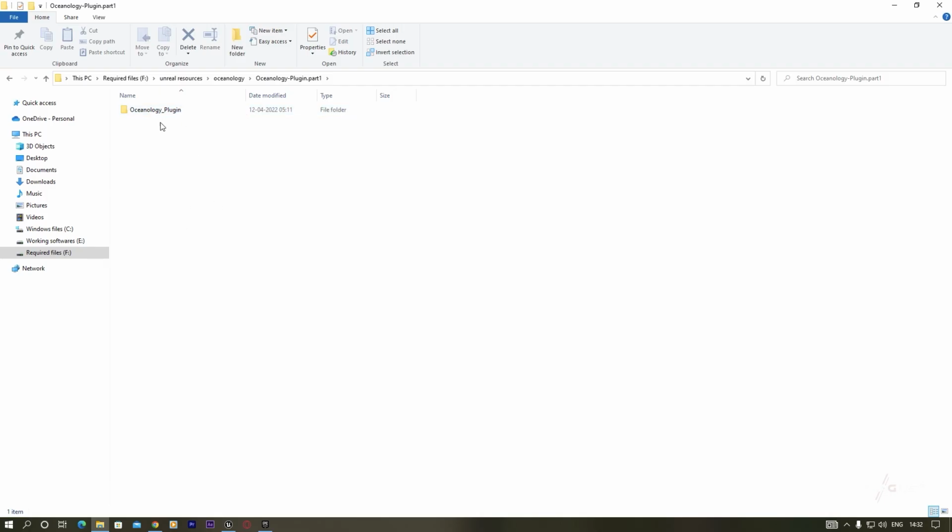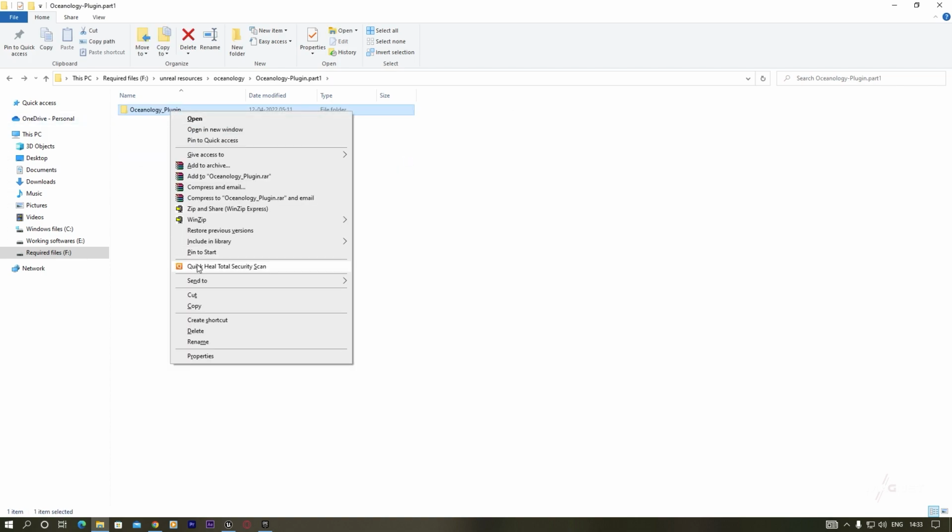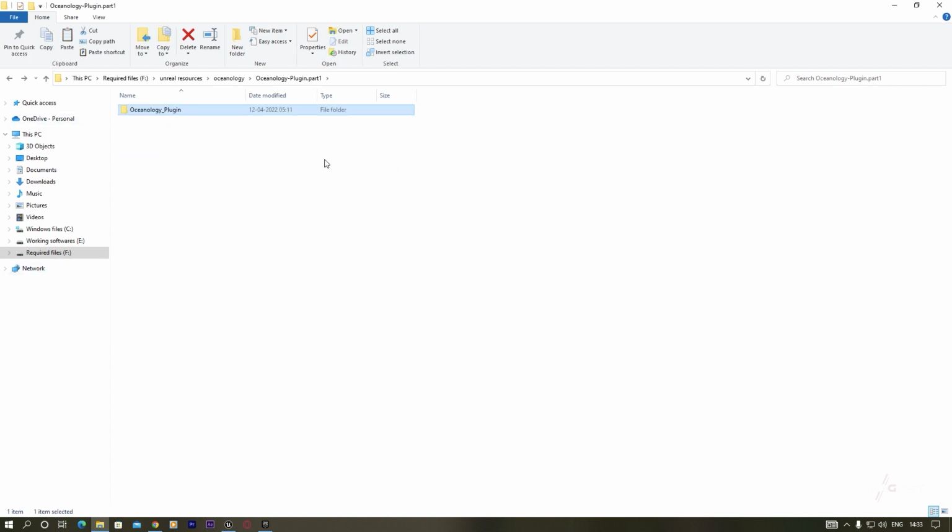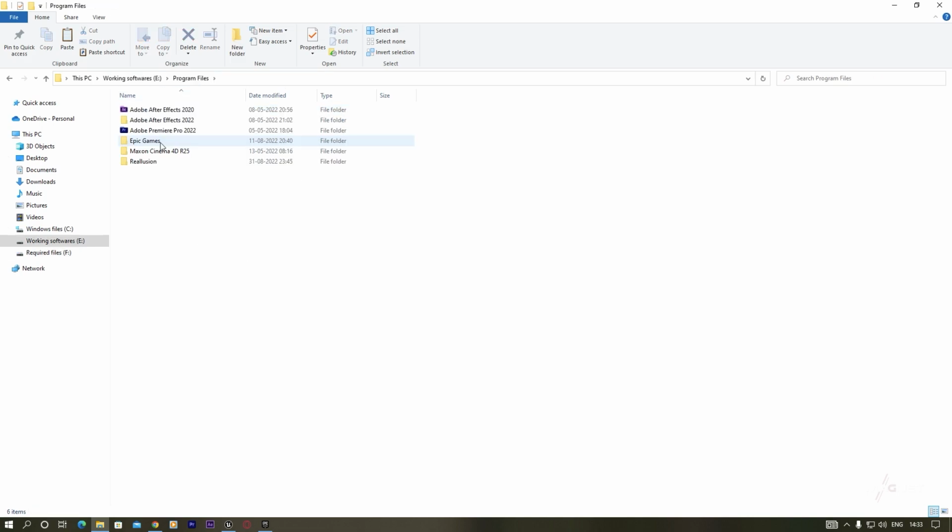So if you have any offline download of Oceanology, you will see the Oceanology plugin folder here, and inside this all the assets are there. Just copy it, and then go to the Unreal Engine install directory. This is Program Files, Epic Games, and then you go to your desired Unreal Engine version. So I just double click on this and then go to the Engine folder, then go to Plugins.